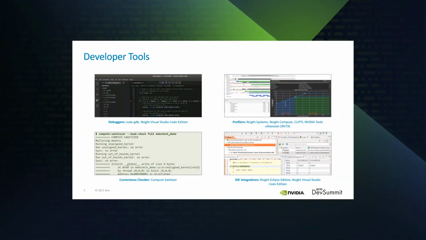Really quickly, I want to give a brief overview of the developer tools we offer. We have a set of debuggers to help you understand your CUDA code and your CPU code. This includes CUDA GDB and our newly released Nsight Visual Studio Code Edition. Additionally, we have performance profilers in Nsight Systems, Nsight Compute, and some SDK and trace type tools with CUDA and our NVIDIA tools extension NVTX.